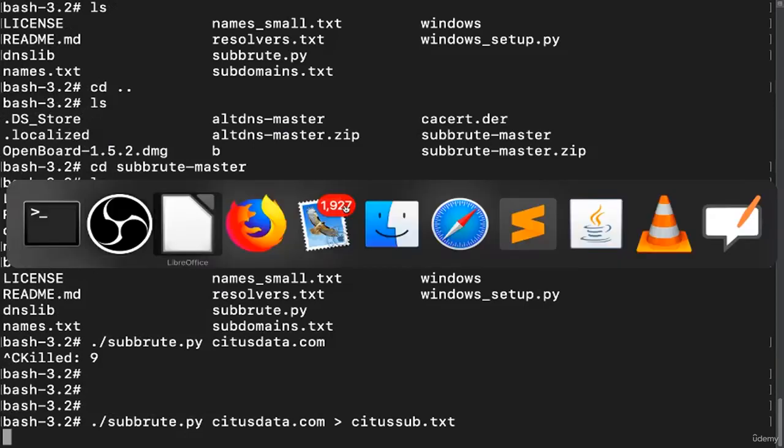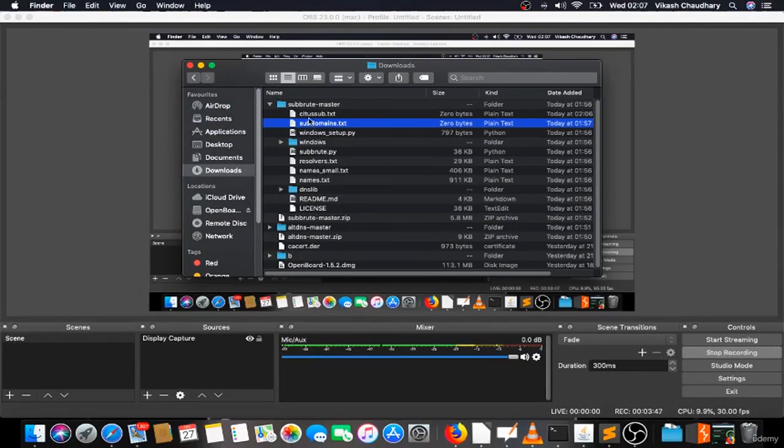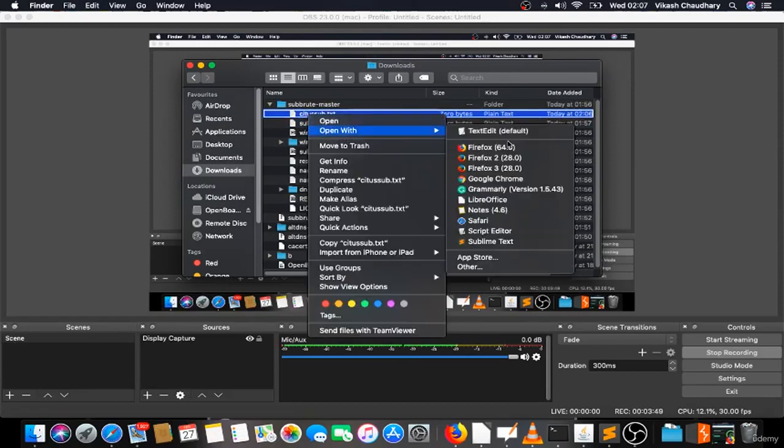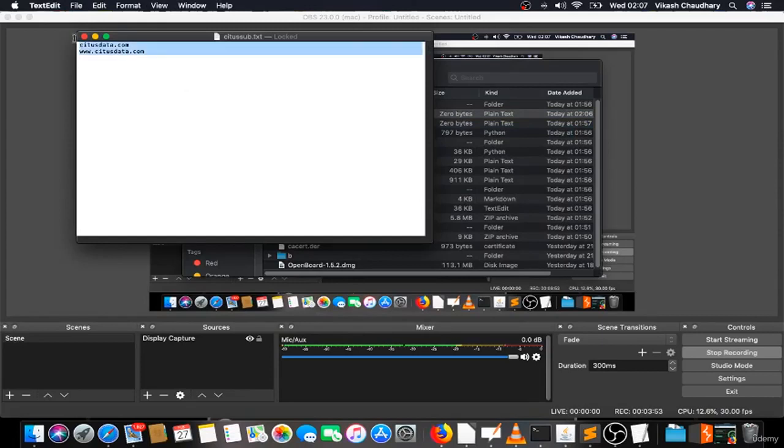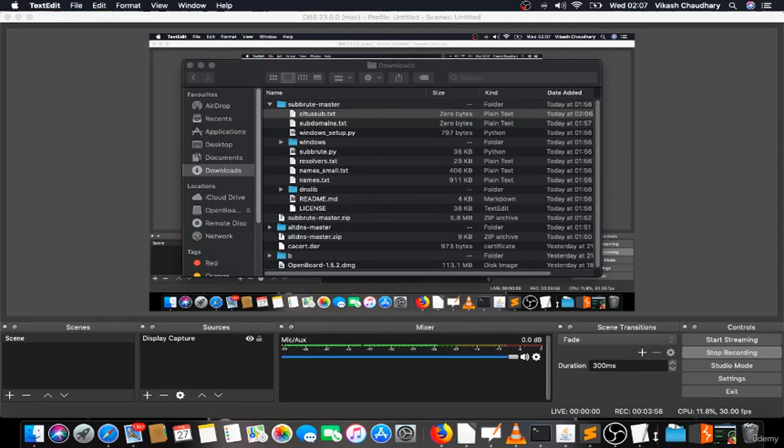So let me go to the file. Yes, we see this. We got one file. If I'm opening that file with TextEdit, is anything written over there? Yes, see this. Right now there are only two domains present. We just have to wait.